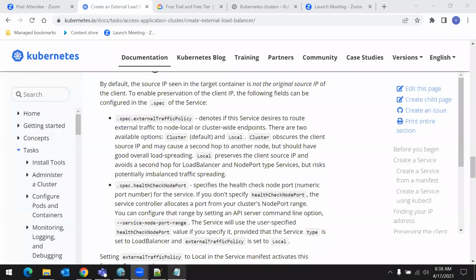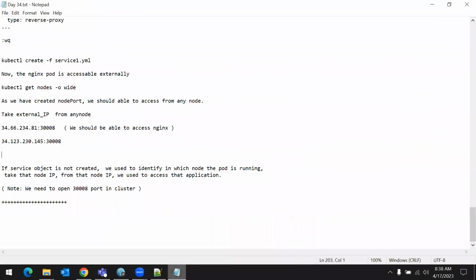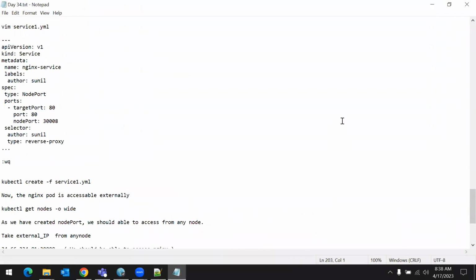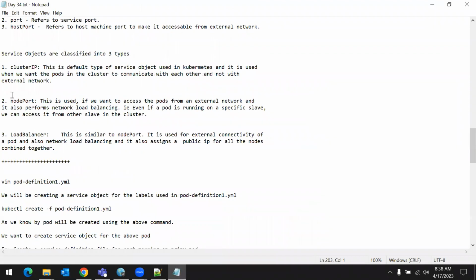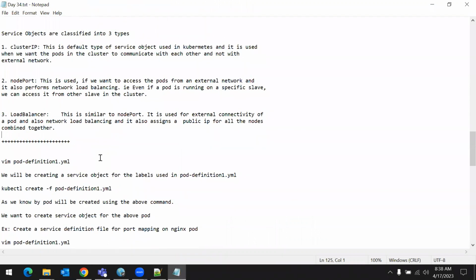So we were discussing Kubernetes. I think we were discussing services, like service objects, right? Service object means what? It is also one of the objects in Kubernetes. We started the discussion with the pod.